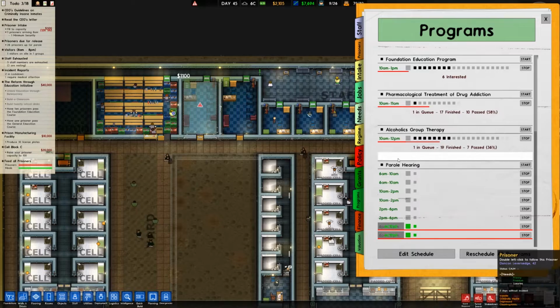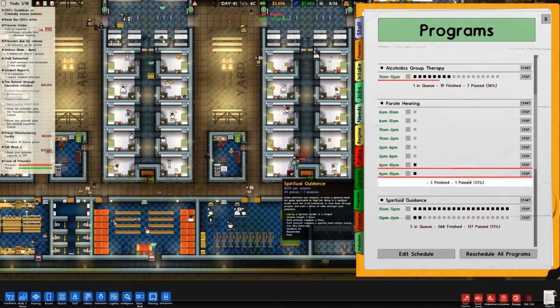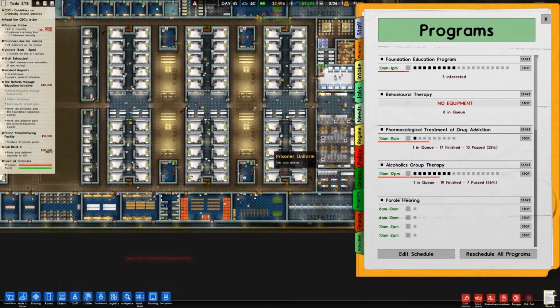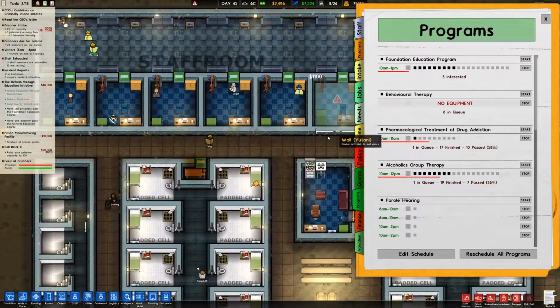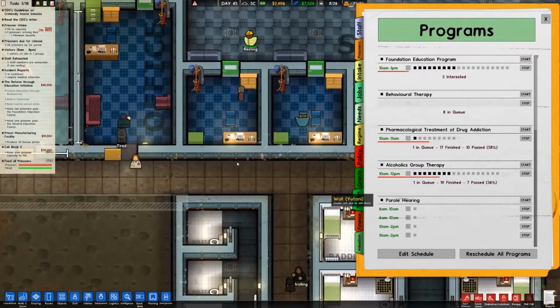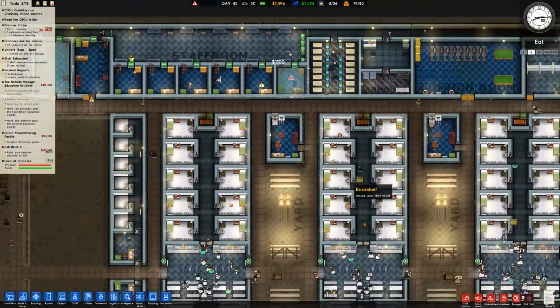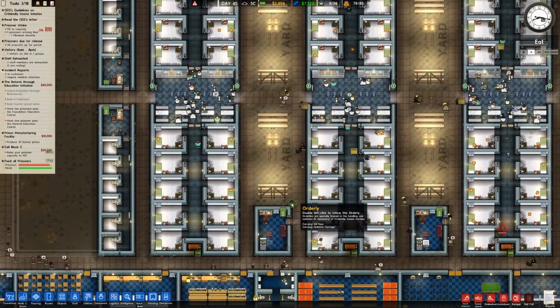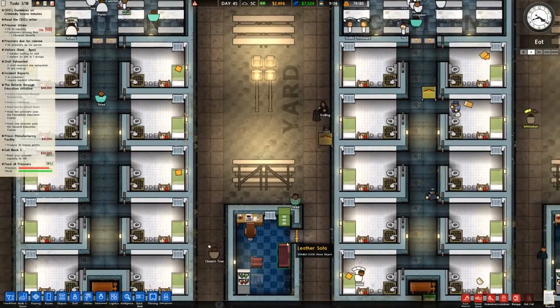Let's go over to our programs here. Want to go down to behavioural therapy, and we'll start that, and we can see that behavioural therapy has no equipment. That is completely incorrect, because that should be assigned. Right, I think I know what's happened here. It's going to be one of these. Psychiatrist.